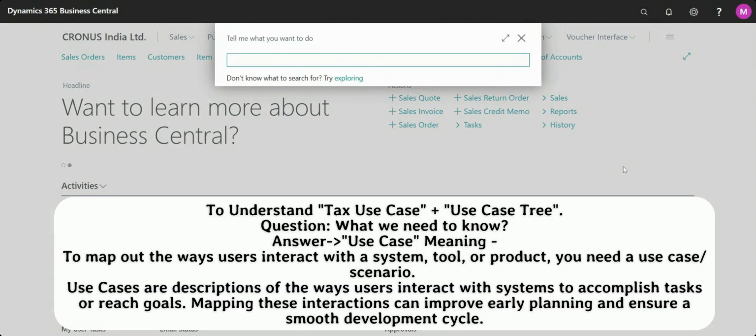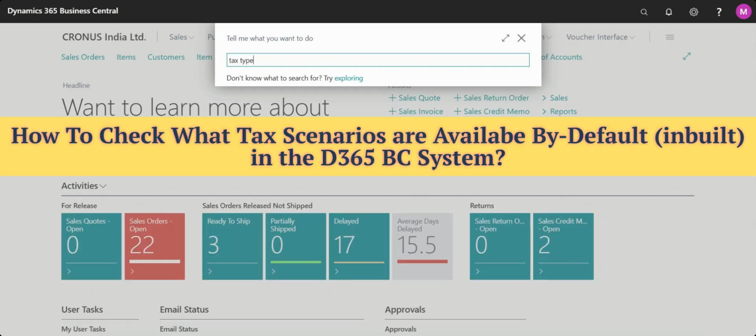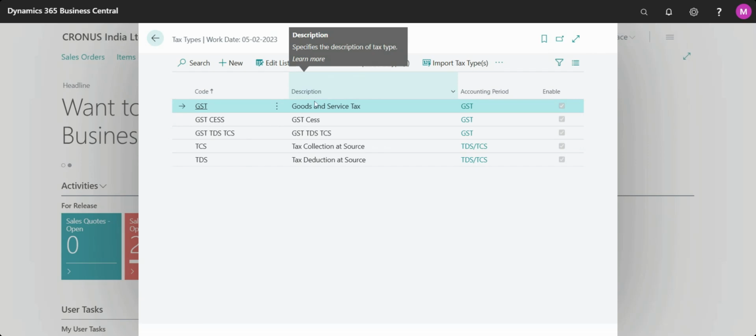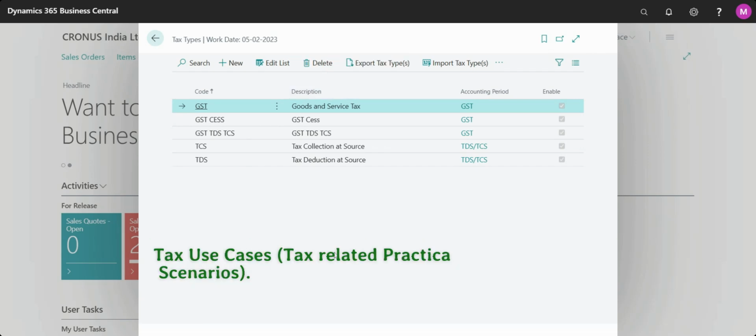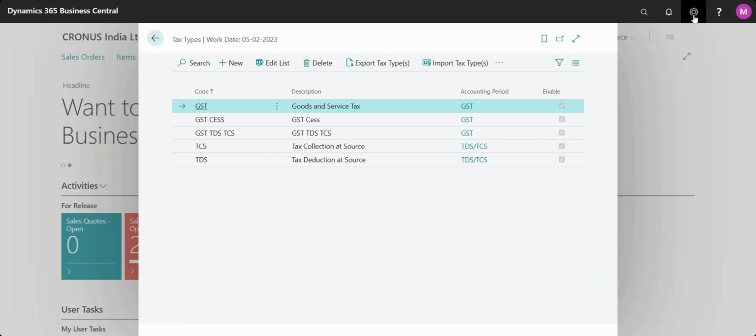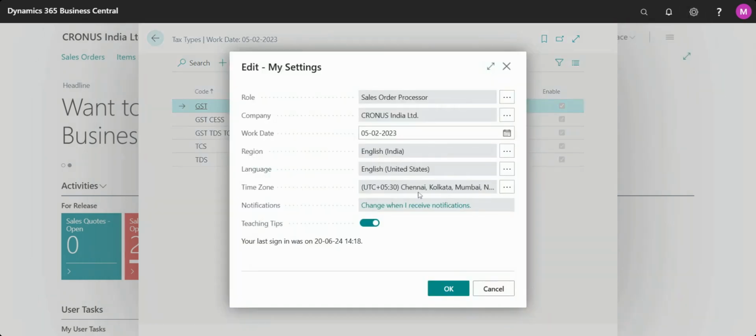And today we are going to search tax type, for working on tax use cases and related use cases tree. So you can check. First, I'm updating the date.